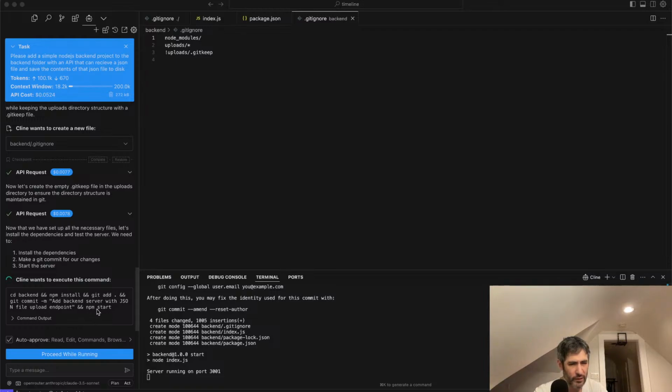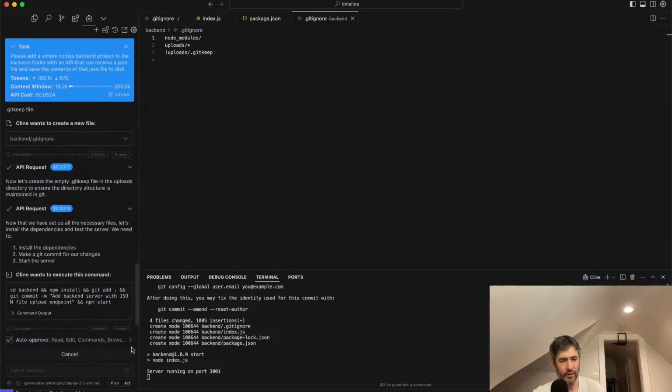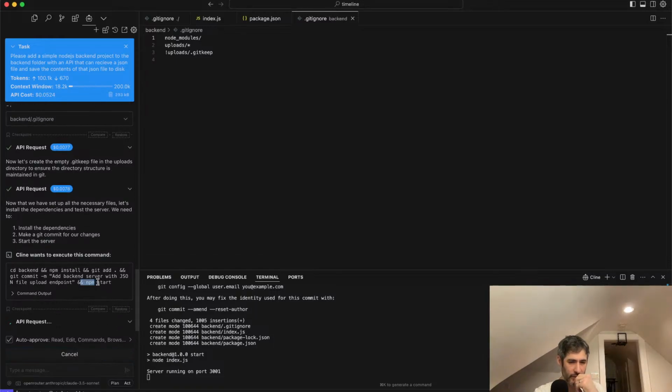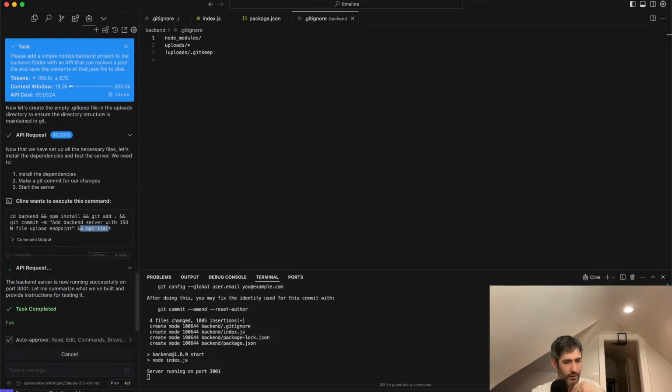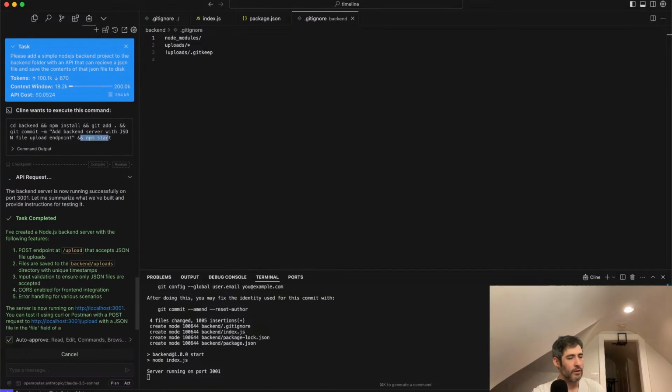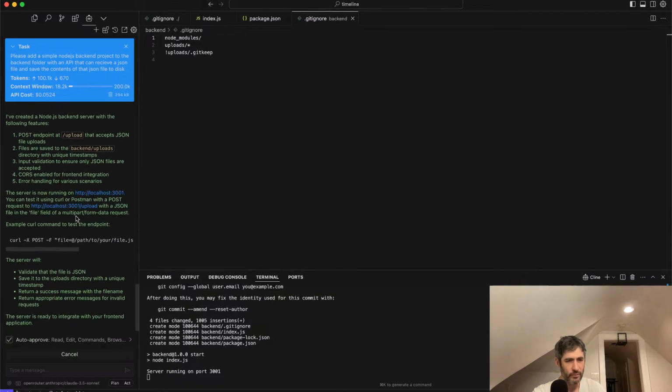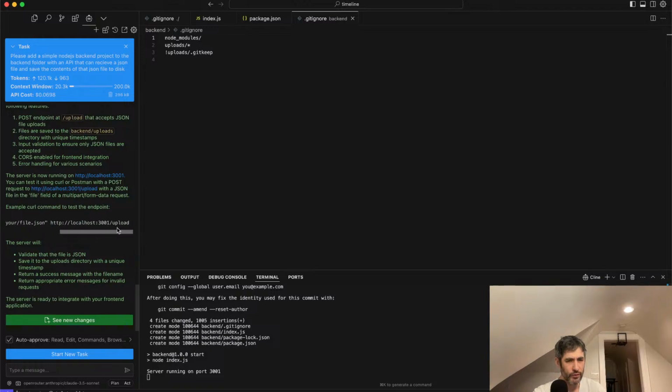It wants to execute a commit. Okay, that looks promising. It's not obvious to me. Yeah, so procedural running. Okay, that's what I need to do. Because I missed the fact that there's an npm start at the end. Got a little confused there. Okay, task complete.